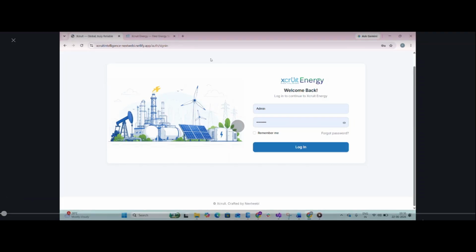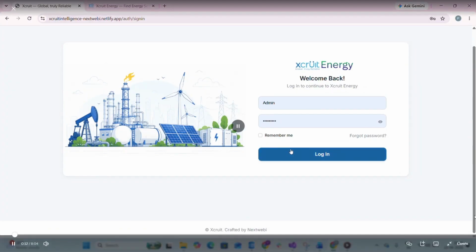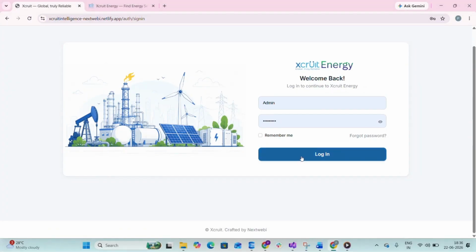Today, I'll be showing you the Xcruit Intelligence Admin Portal. This platform allows administrators to manage the website's content, articles, advertisements, homepage sections, media assets, and AI-generated content, all from one place. Let's start by logging into the system.